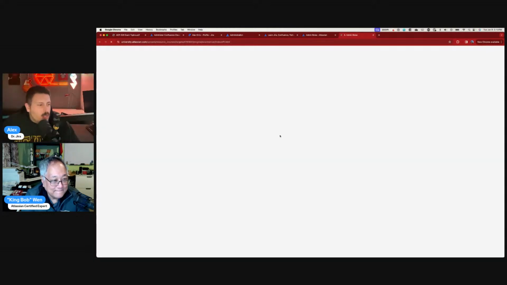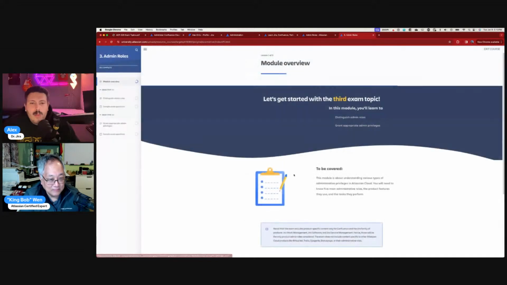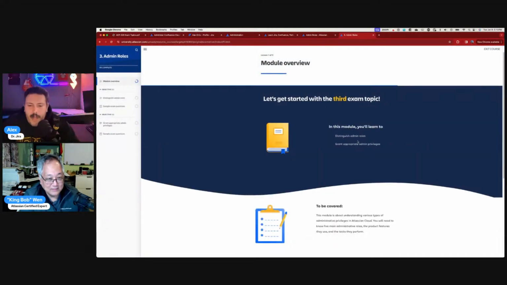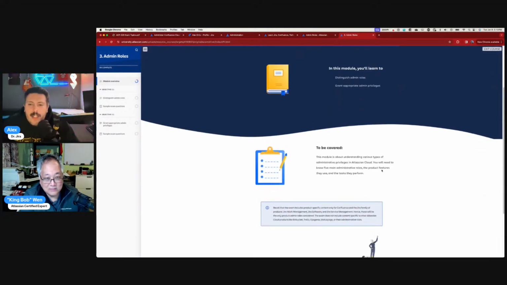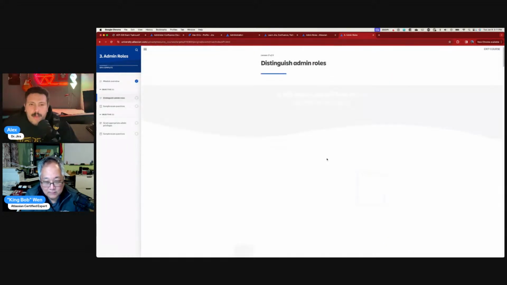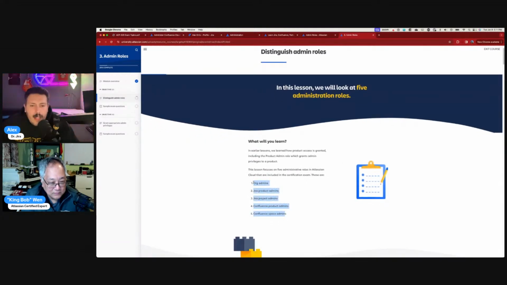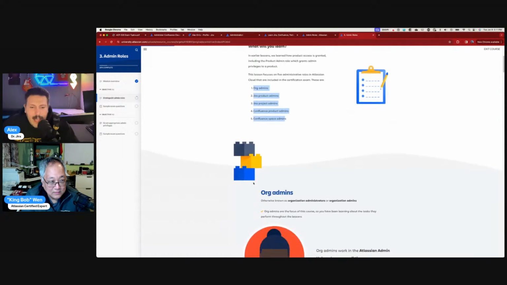All right. So jumping in, because again, there was not a whole lot of documentation, let's see what Atlassian's got for us. We'll do the module overview here. This module is about understanding the various types of administrative privileges in Atlassian Cloud. You will need to know the 5 main administrative roles, the product features they use, and the tasks they perform. So let's go. These are the 5. You're going to need to know the differences between each of these and what they can and can't do.